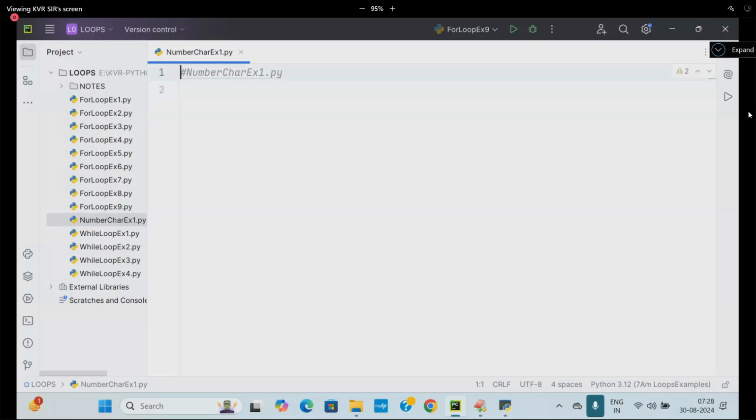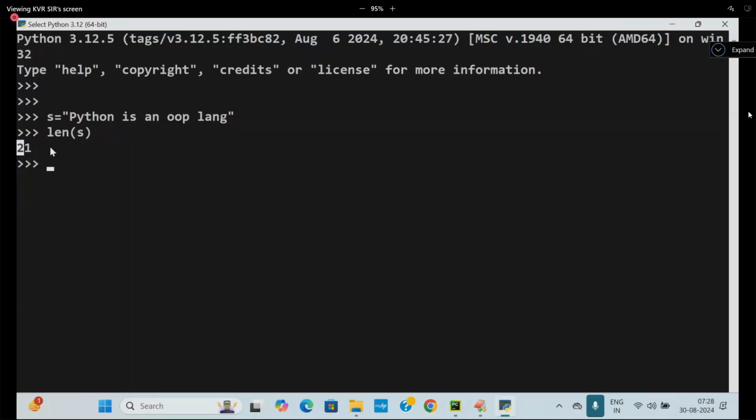So I'm writing a program for finding the number of characters in a line of text, without using len. I'm going to write it, of course, without using len. Len gives what? Spaces are also counted.